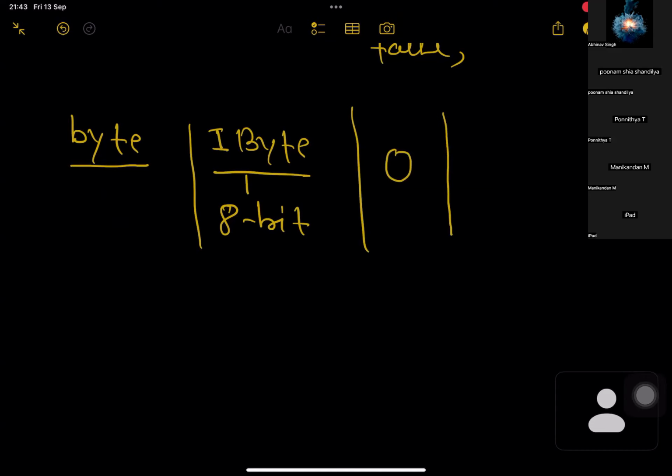Now come to the range. Because byte takes an 8-bit memory size, it will definitely have a lower range. So its lower range is minus 128. It will take values from minus 128 to plus 127.